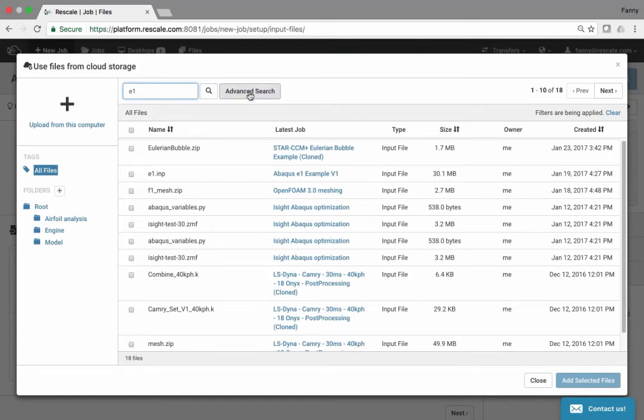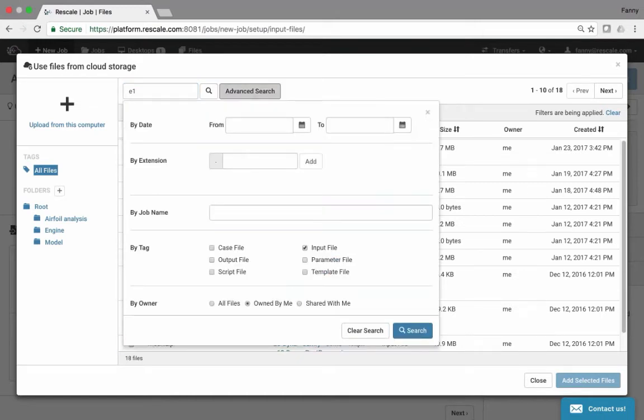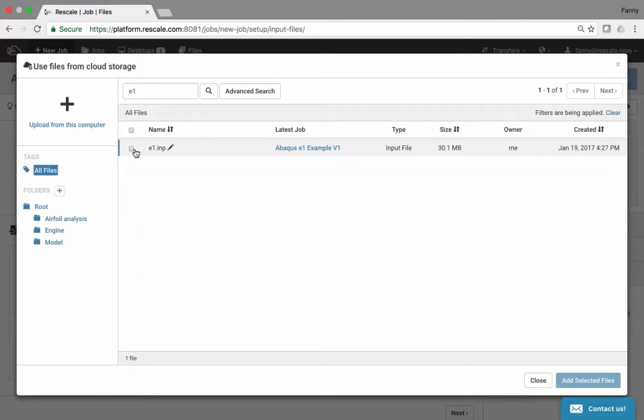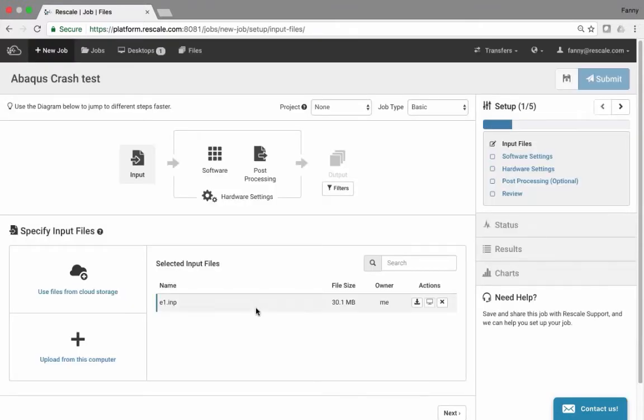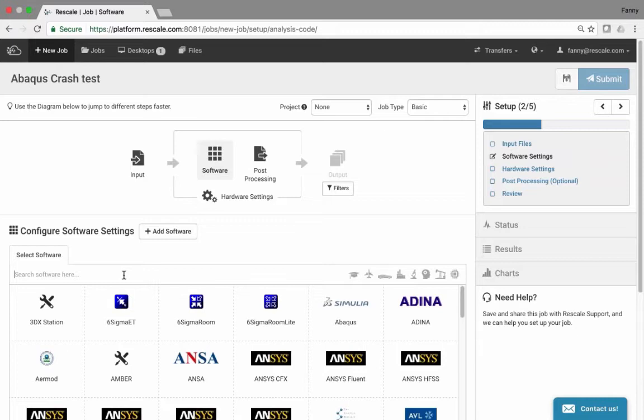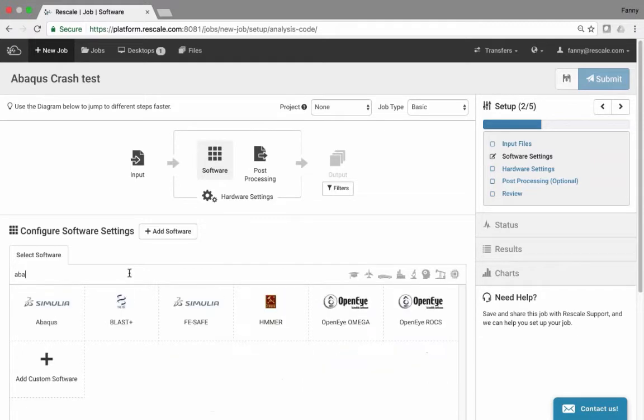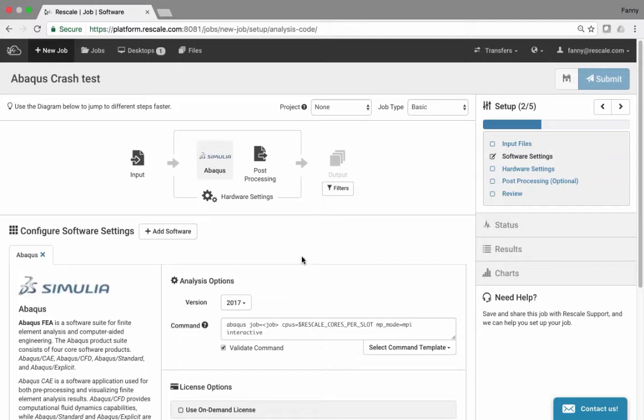So I'm going to go ahead and search for my input file here. I'm going to select it. All right, so that's pretty easy. So then the next step is software settings. So I'm going to go ahead and look for Abaqus among our library of software. There we go. So from here, I can select what version of Abaqus I'd like to run.